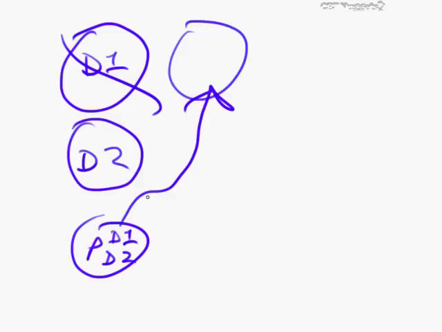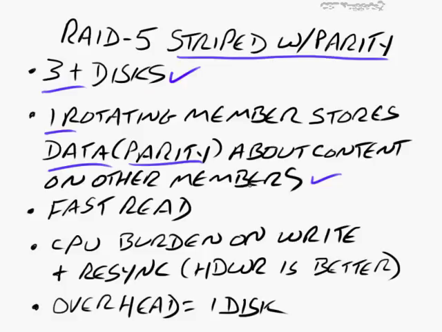Now this is kind of oversimplified because that's only for a single write. They take turns, kind of in a round robin fashion. This one has the parity data right now, but on the next write, maybe this one will have parity data instead about disk 1. I'm kind of running out of room there, and disk 3 down here. Okay, so that's kind of how this works out in terms of RAID 5. There's rotating parity data about the other members.